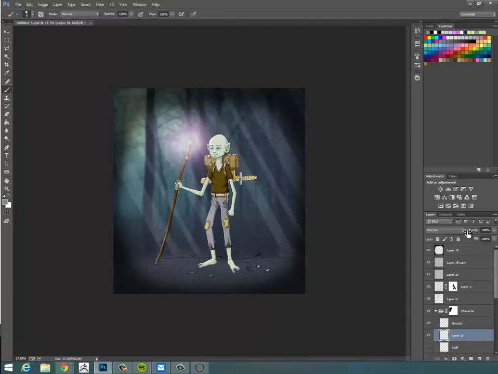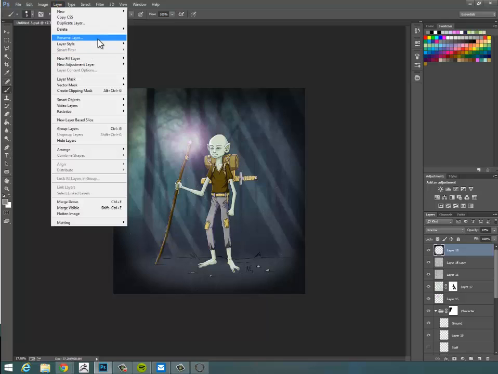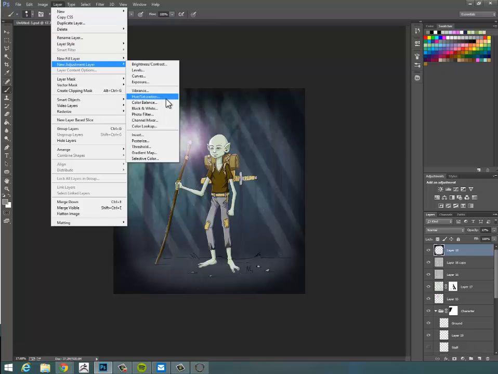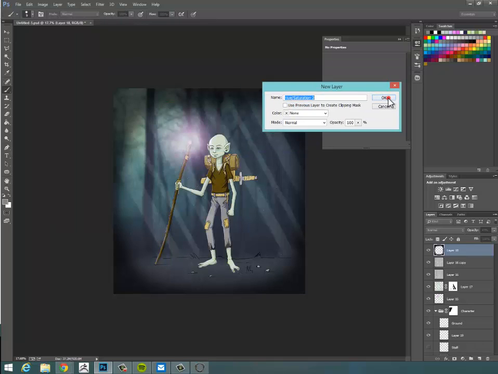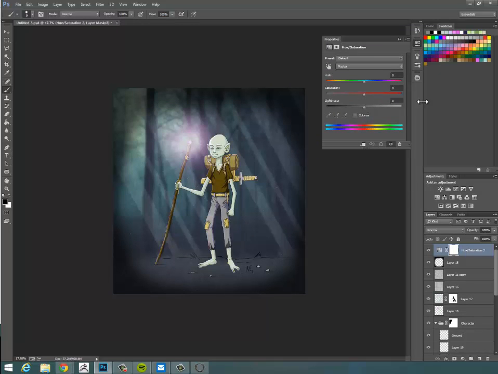So yeah, another thing that's really useful to do when you're done with it, to bring everything together, is to add an adjustment layer on top of everything. So if I go up to Layer, New Adjustment Layer, Hue/Saturation, that would just be an adjustment layer on top of everything. So if I want to desaturate my entire image, I can desaturate a little bit. If I want to lighten or darken my entire image, or if I just want to change the hue for the entire image, I can do that too.